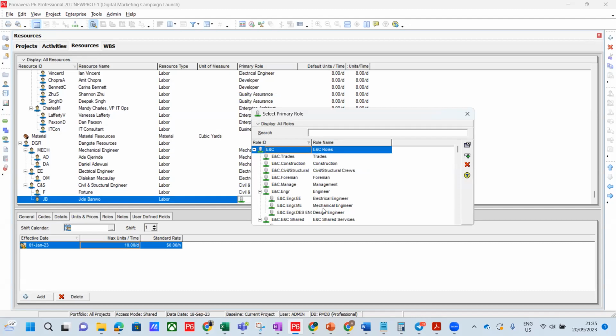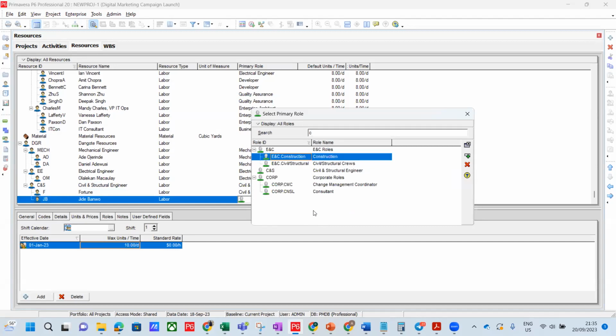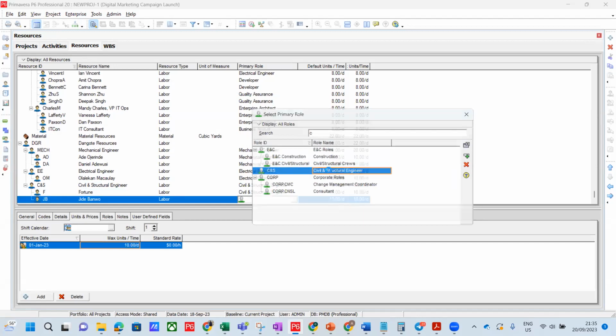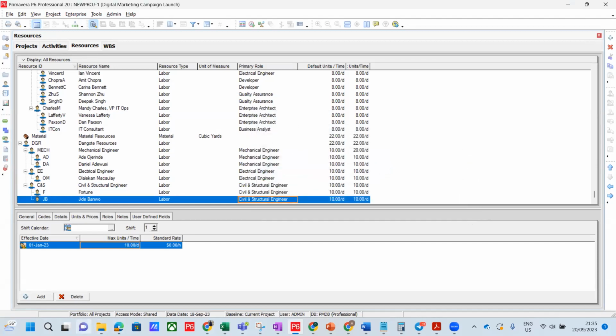What time is it? Civils and structure. Just bear with me one minute. Just bear with me one second. Sorry, unfortunately, I'm an Arsenal fan. I'm not saying unfortunately, but we are playing today, so I just went to see the scores. Otherwise, my mind will be there.